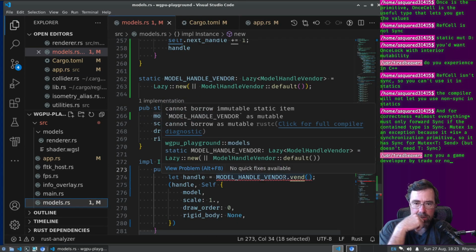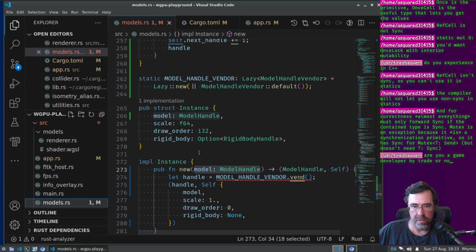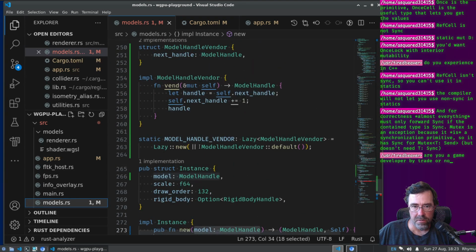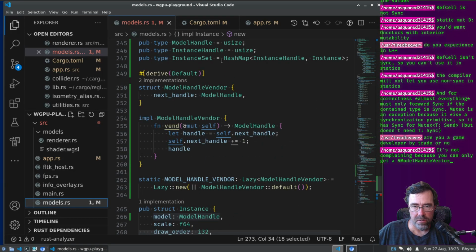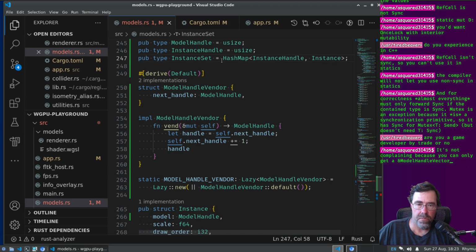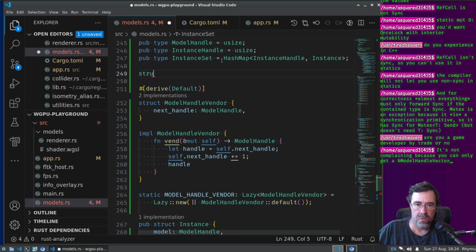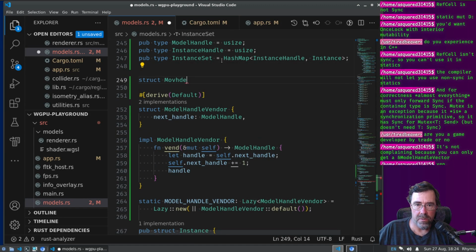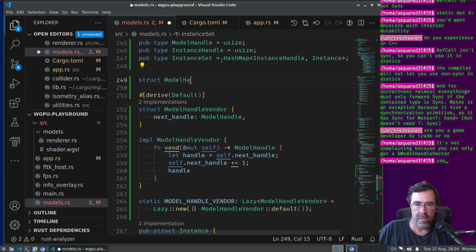Okay, and here's the error that we were waiting for. Cannot borrow immutable static item. Right? So we want to use interior mutability in the thing. Then struct model handle vendor.